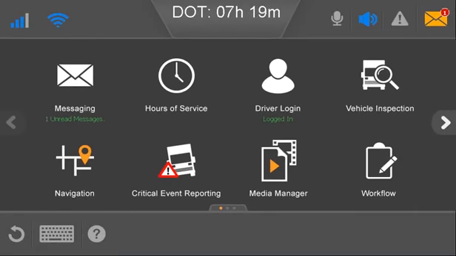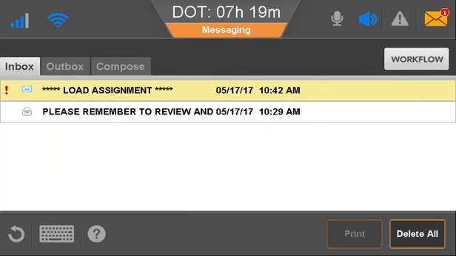The driver taps messaging to read or create messages. When the inbox opens, text-to-speech announces which message is selected. This indicates an unread message, and this is a read message. The exclamation points indicate urgent messages. From here, drivers read, reply to, or delete a message.